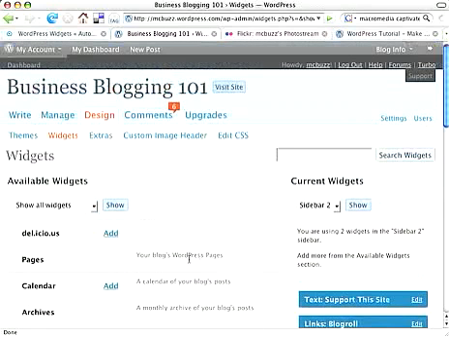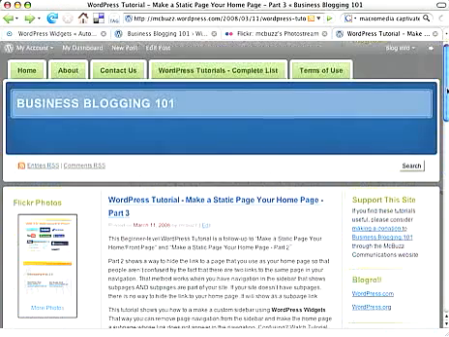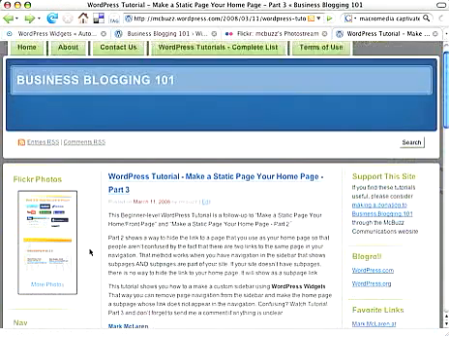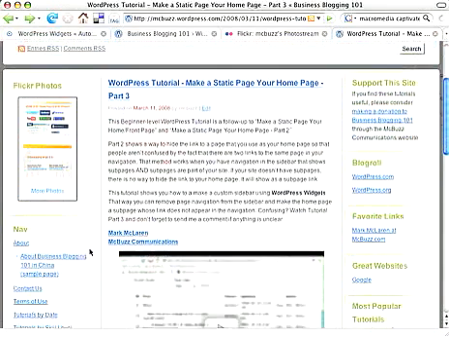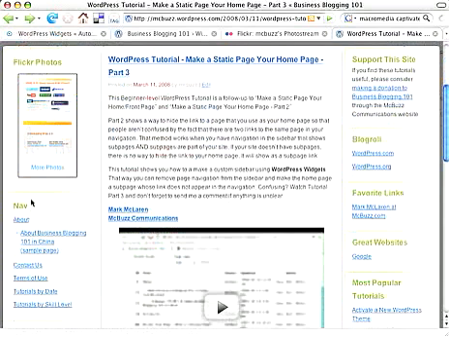Okay, so that's it. That's adding Flickr images to your sidebar using widgets, and that shows you how to customize your sidebars using any of the widgets that you want in the WordPress blogging software.